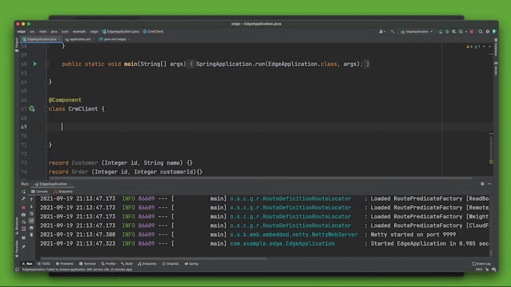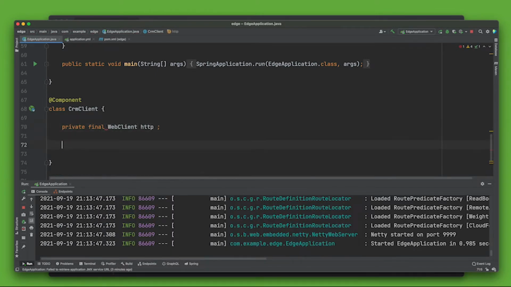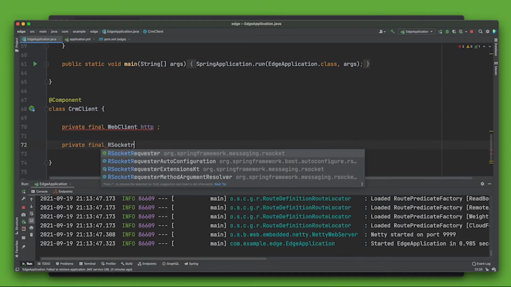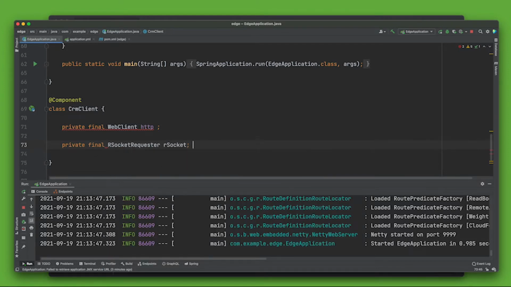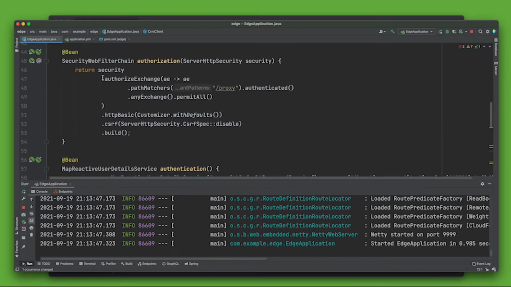I'm going to create endpoints to talk to the downstream HTTP service using HTTP. I'm going to use the reactive non-blocking HTTP client to talk to our HTTP customer service, and I'll use the reactive non-blocking RSocket requester to talk to our RSocket. Okay, so there we are. There's our CRM client. Let's now create some builders.